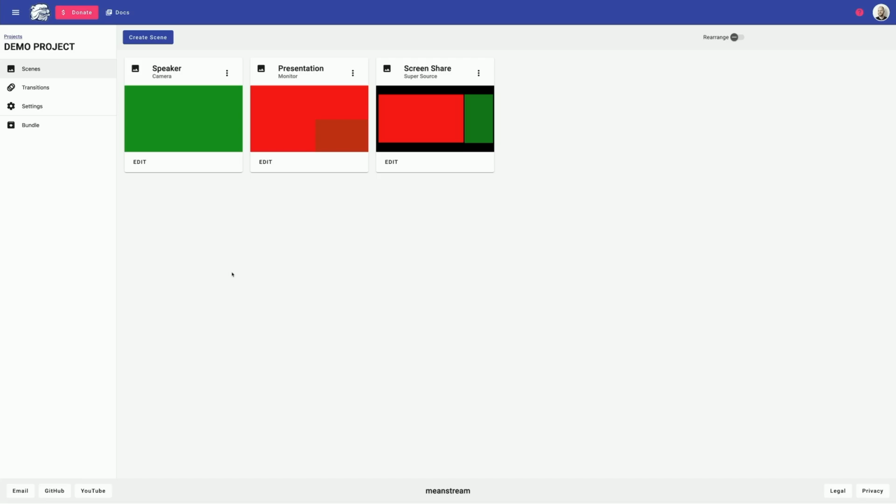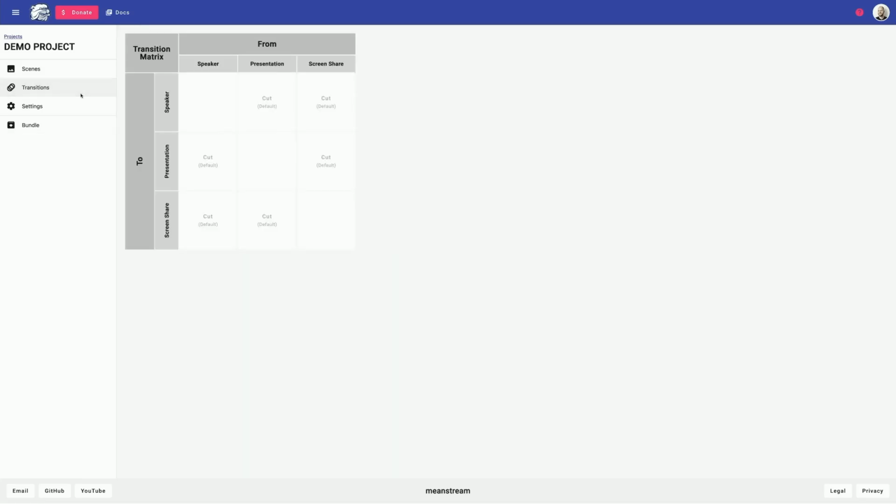We have now created all the scenes we need and we're almost done. But we want to tune the transitions before we use the config in our ATEM. Switching over to the transition section, what we see here is the transition matrix. MeanStream generates a transition from each scene to each other scene, as we have covered earlier. You will find the source scene in the columns and the destination scene in the rows.